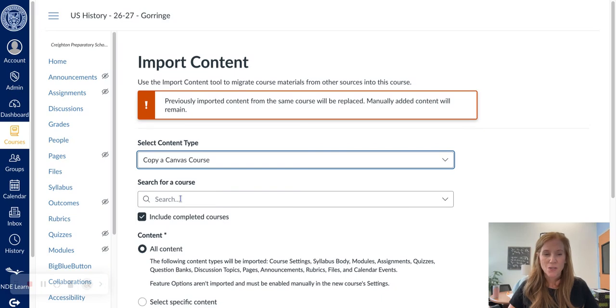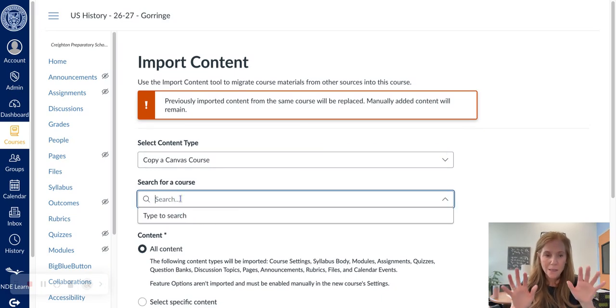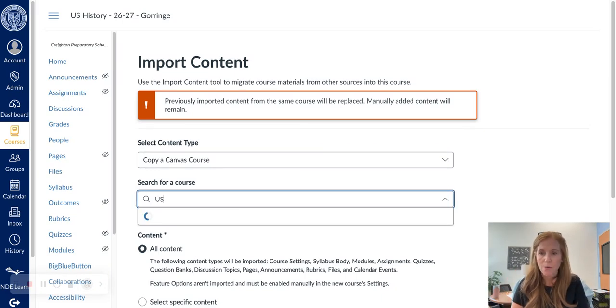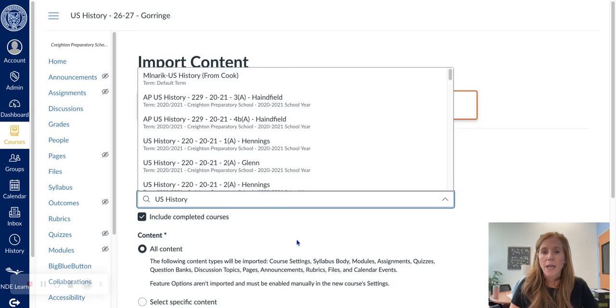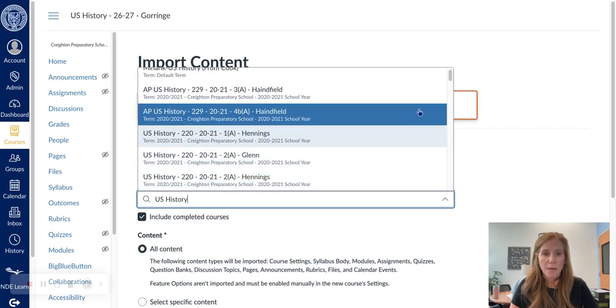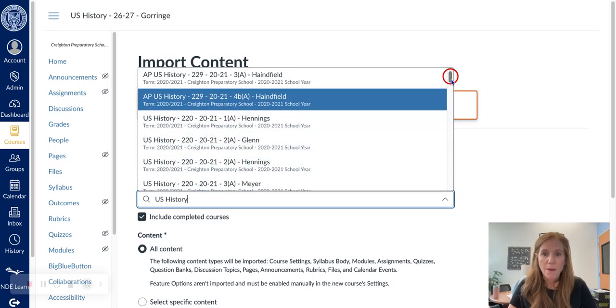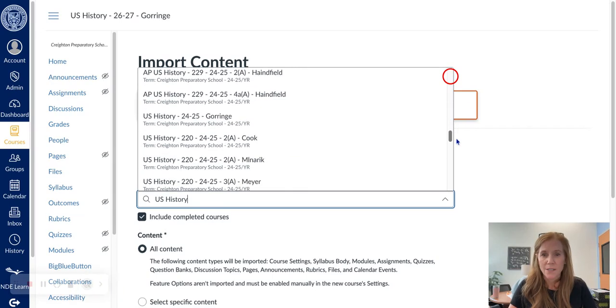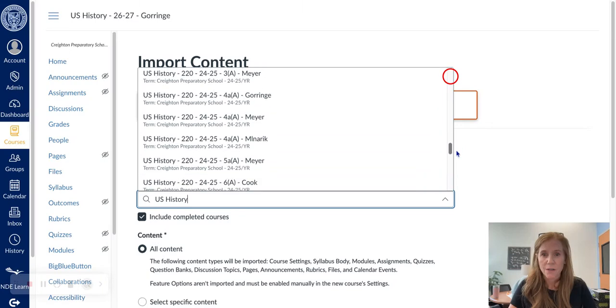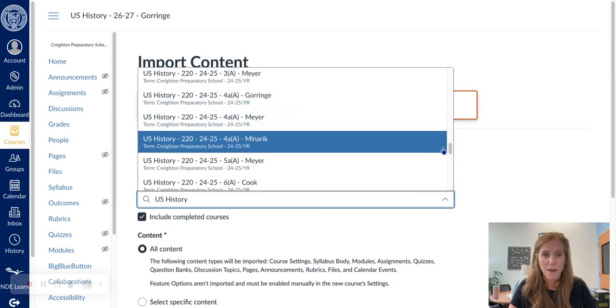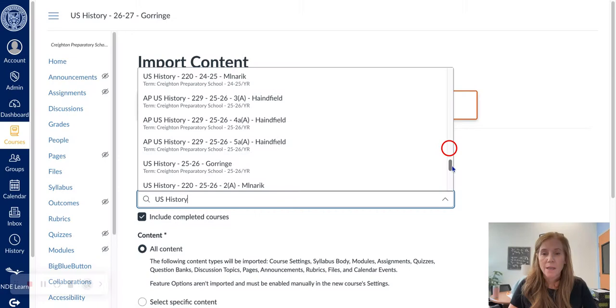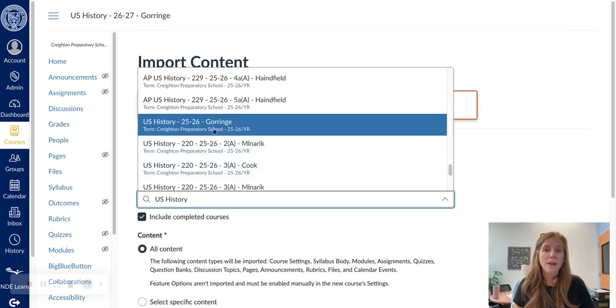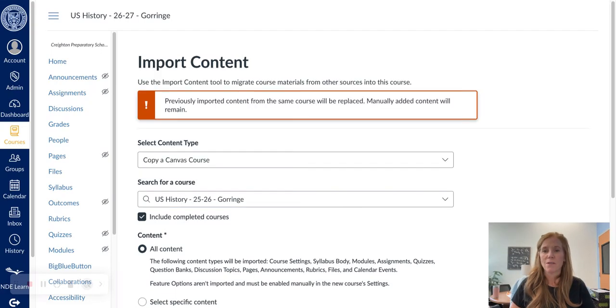And now I have to search for a course. This can get a little in the weeds here, but I'm just going to start by searching US history. And look, we're going back to like 2021 and Greg Glenn there. But if I just start scrolling down here, at some point in the not very distant future, I should see Gorange. There we go. Okay, so that's my 24-25. I don't want that. Let me keep going. There we go. I want my 25-26 US history. So a little bit of digging, but you're going to find what you want. So there it is. Okay.